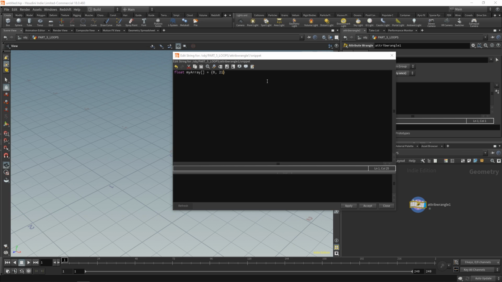0, 2.1, 5, 9.3, 8, right? And then a semicolon right at the end. So this is an array. As you can see, it has multiple components. In the next line, I'm going to show you how to fetch a single value from a certain index.